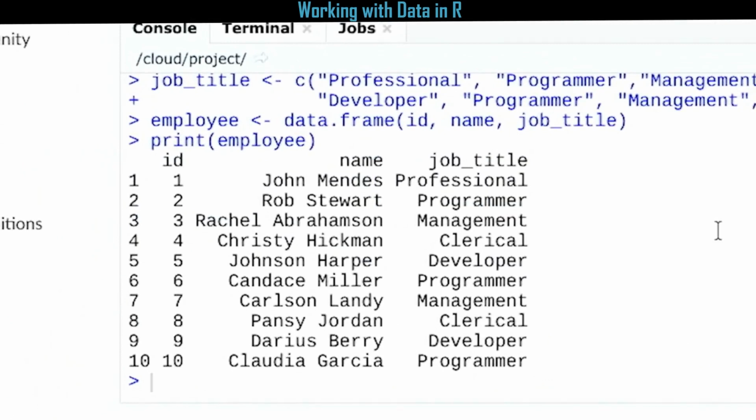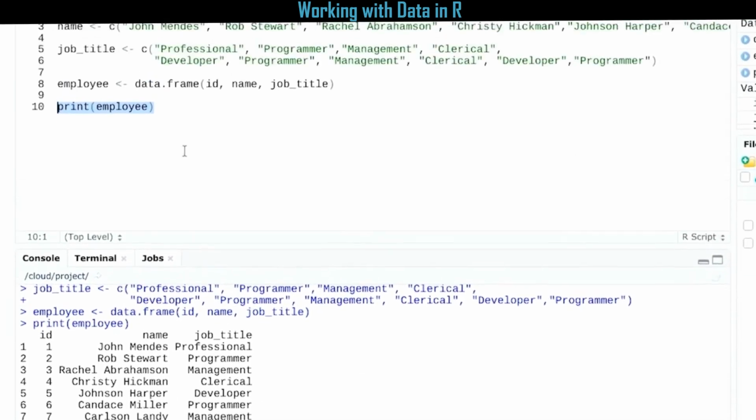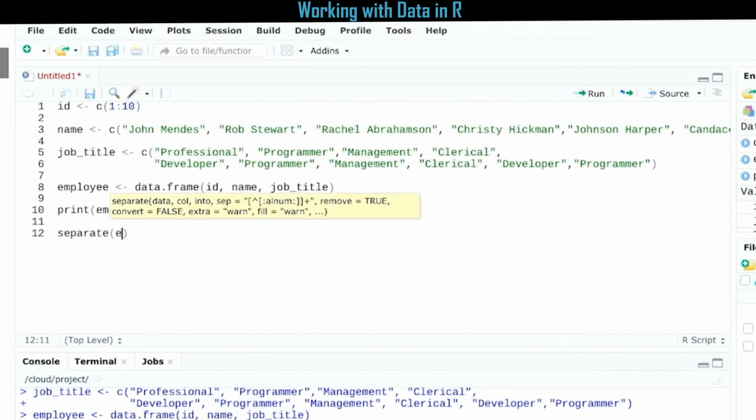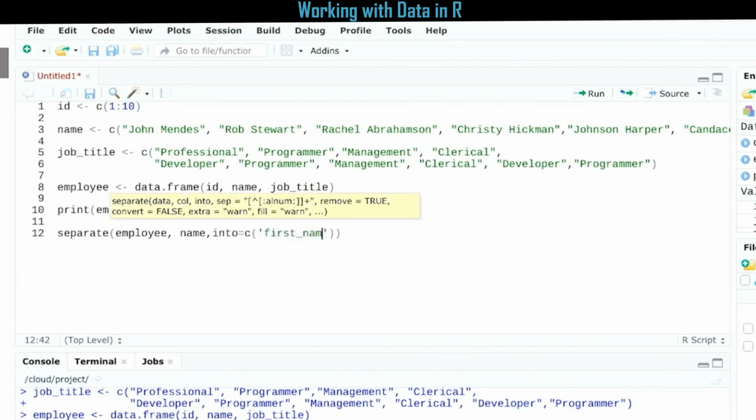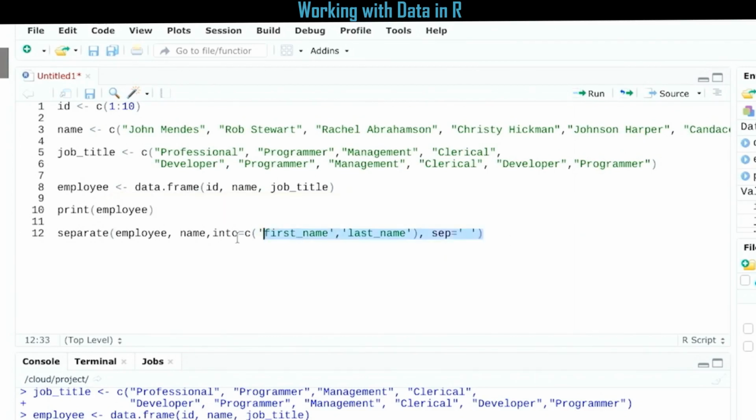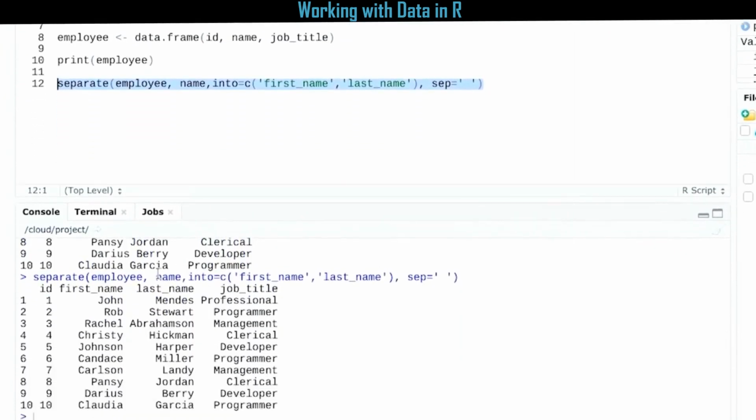Right now, the first and last names are combined into one column. We can use the separate function to split these into separate columns. We'll start with separate, and then the data frame we want to work with, and the column we'd like to separate. Then we'll add what we'd like to split the name column into. We'll just name these new columns first name and last name. And finally, we'll tell R to separate the name column at the first blank space. When we run this, it'll build us new columns for the first and last names.